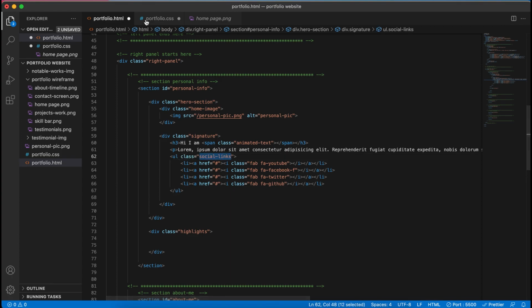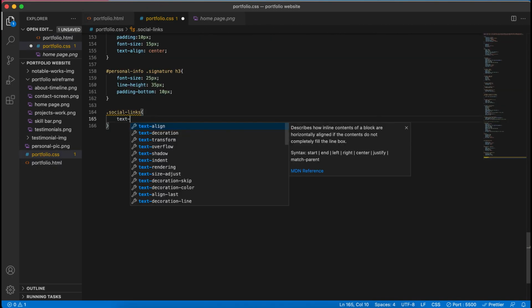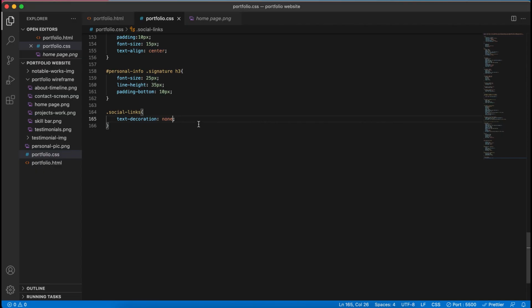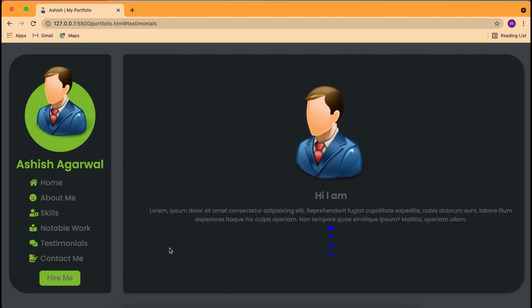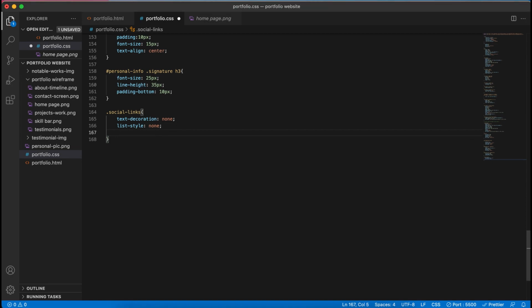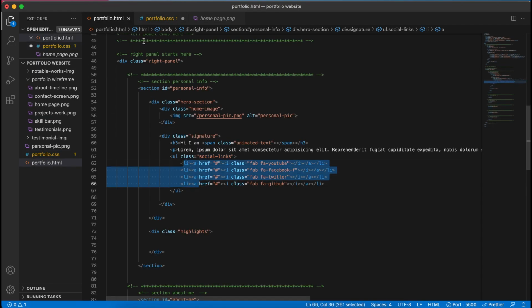Let's assign a class to the unordered list, which contains all these social icons. Let's call it social links. Let's set the text decoration as none, list style as none, and display as flex so that all the items are horizontally placed. Margin as 20 pixels so that there is a gap between each of the items.